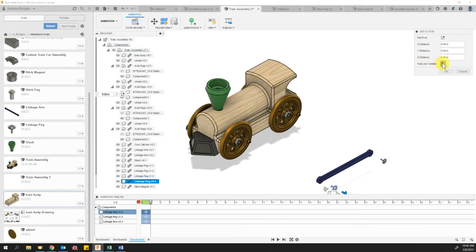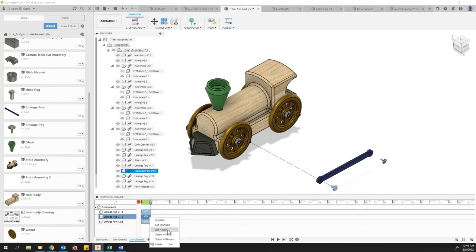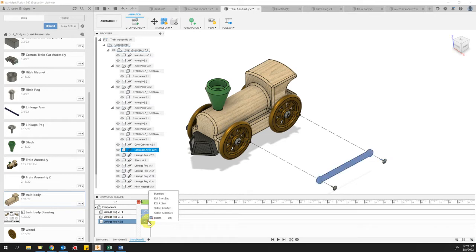Go ahead for each one of those and turn on the trail line visibility by just right clicking on it in the timeline and going to edit action and turning on the trail lines. What that does is it leaves a little trail line after each part that we've moved. I'll do that one more time for you.